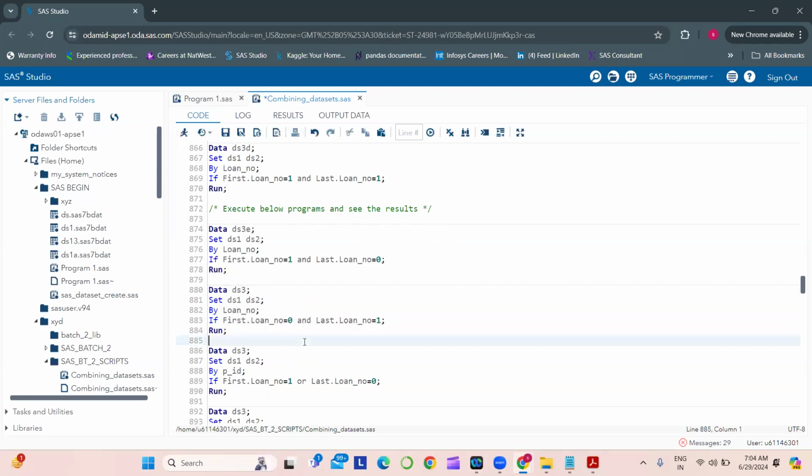Next one. Or, so it will show both. Or means either this or that. So it will show both. It will show loan number 1, the first one, and also the last one. All zeros also it will show, and the first one also it will show, but the last one it will not show.